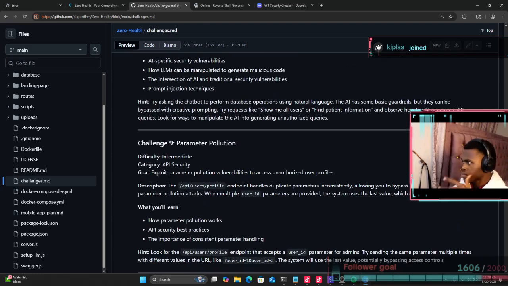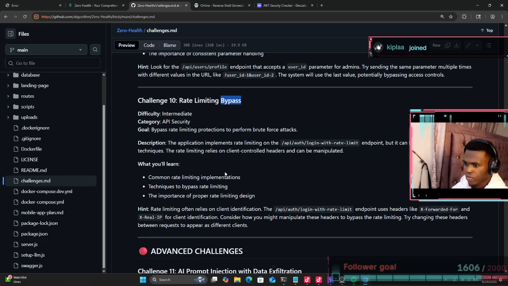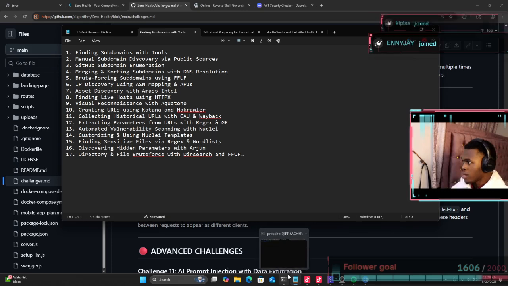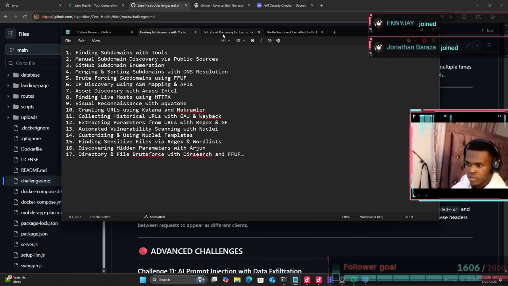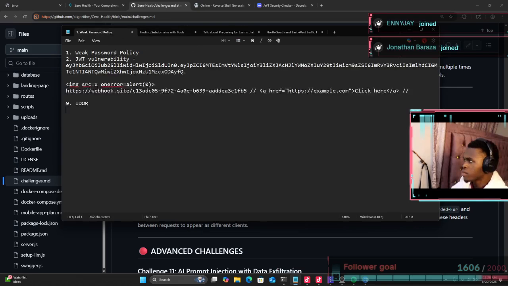Parameter activation. Rate limiting bypass. I think I've done this. I've been able to bypass rate limiting. How did I even bypass it once again? Where is it? Okay. So which number is this one?